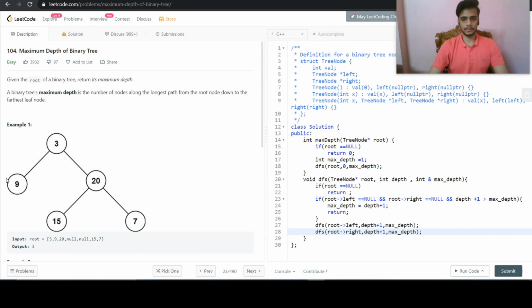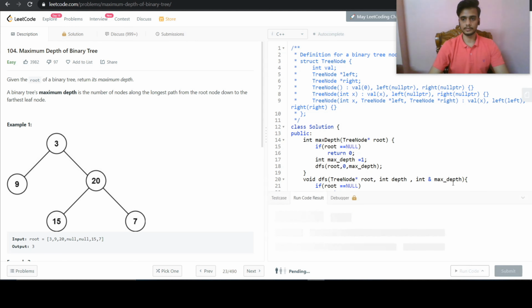And then again we will check whether it's a leaf node or not, and if it is, we will add depth plus one and compare whether it's greater than our maximum depth or not, and if it is, we will assign depth plus one to max depth, and then we will return to the previous node. Then it will go to the right part with the depth plus one value, that is 2. Again we'll follow the same process, and this is how we will reach our solution. Let us run our code.